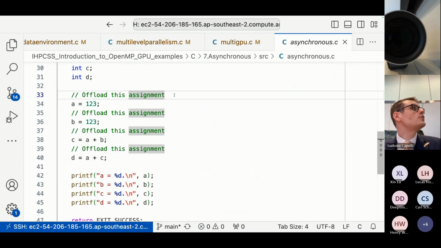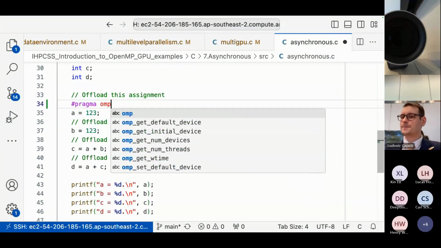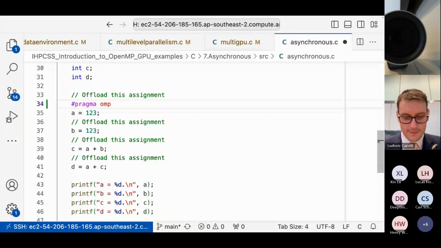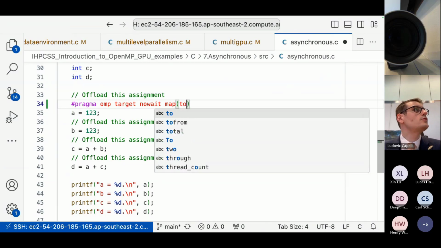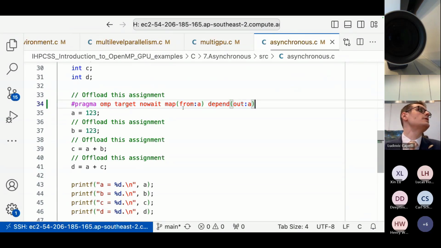Okay, so what did you do for the first part, when we need to upload the A equals 1, 2, 3? Target no wait, map from A, depend out A. Map target no wait, map from A, and depend out A. That looks good to me.